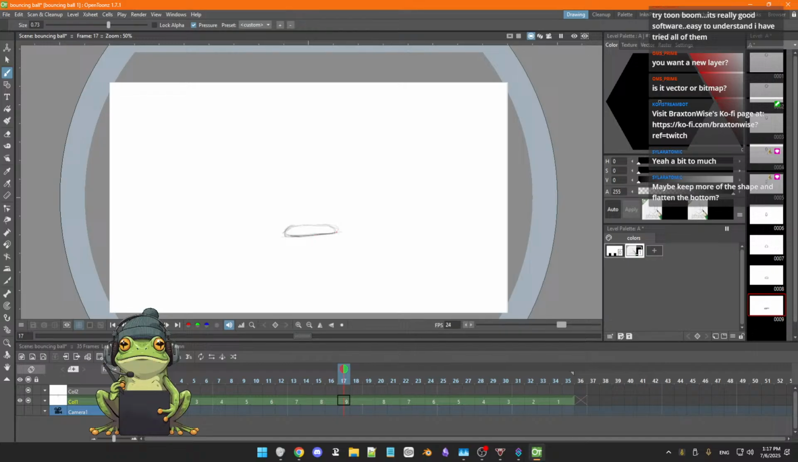A little straight line underneath it, almost like a little shadow, just so it looks like it's hitting the ground a little bit, like a touch of a shadow, like a contact shadow. Okay. I like that as it is. So we could play around with that.